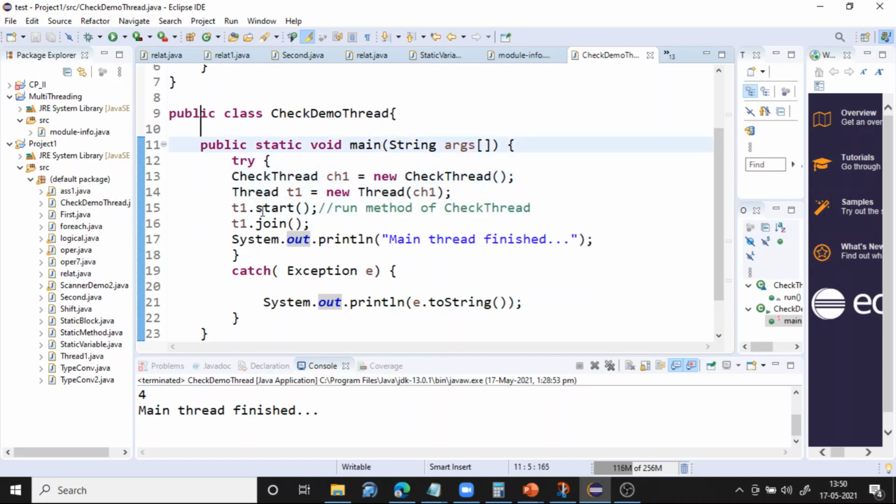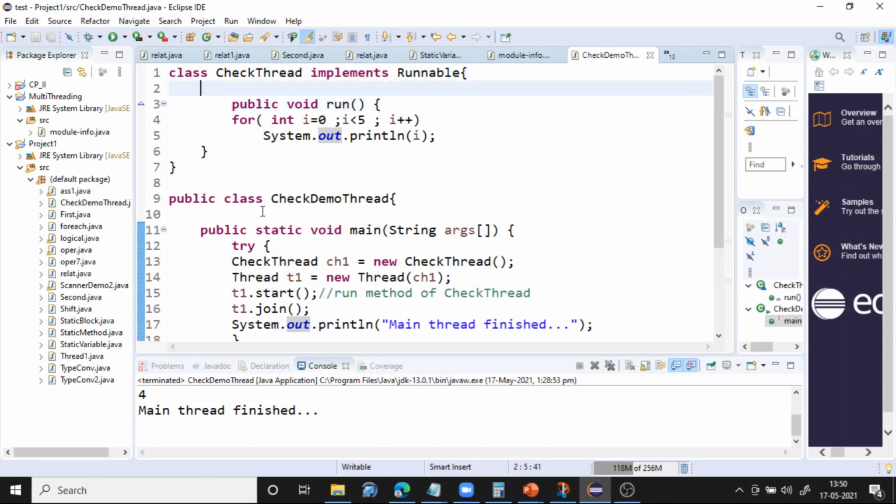First we are creating an object for the class checkThread, the one which implements the Runnable interface. checkThread ch1 is equal to new checkThread. And then we are creating an object for the class Thread: Thread t1 equal to new Thread, but as an argument of Thread we are passing this ch1, which is an object of the class checkThread which implements the Runnable interface. So now we have created a thread object, and this thread object is referring to ch1, right? Now on t1 we are calling the start method, t1.start.